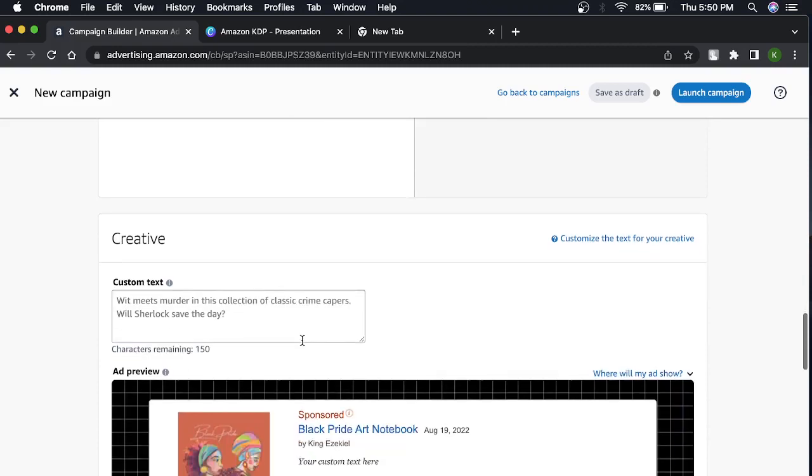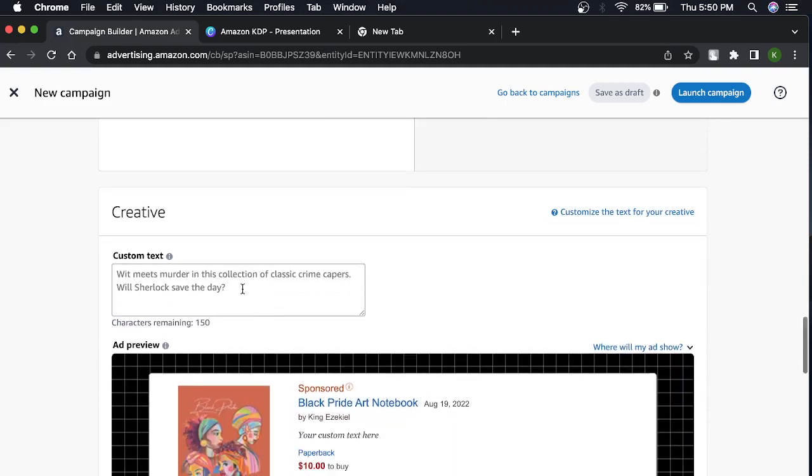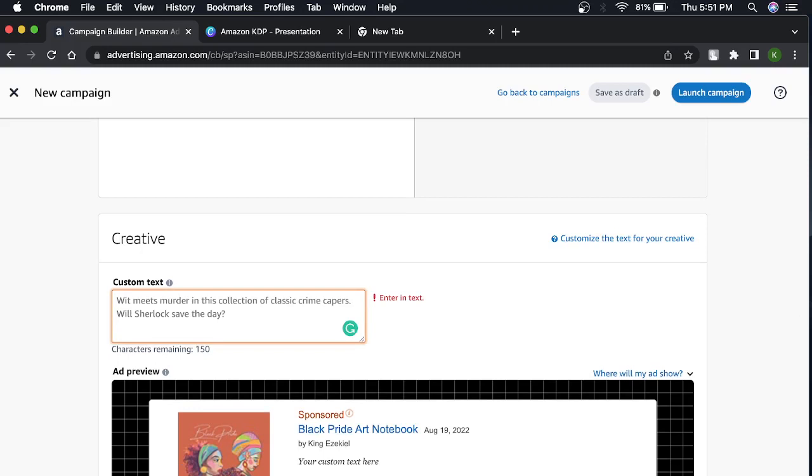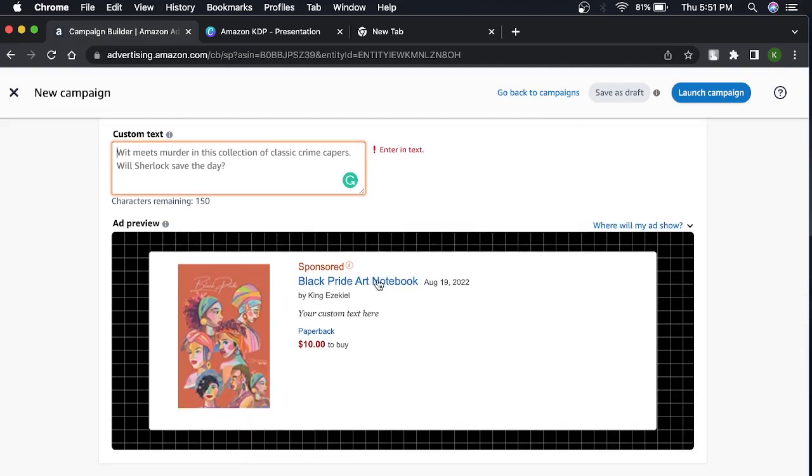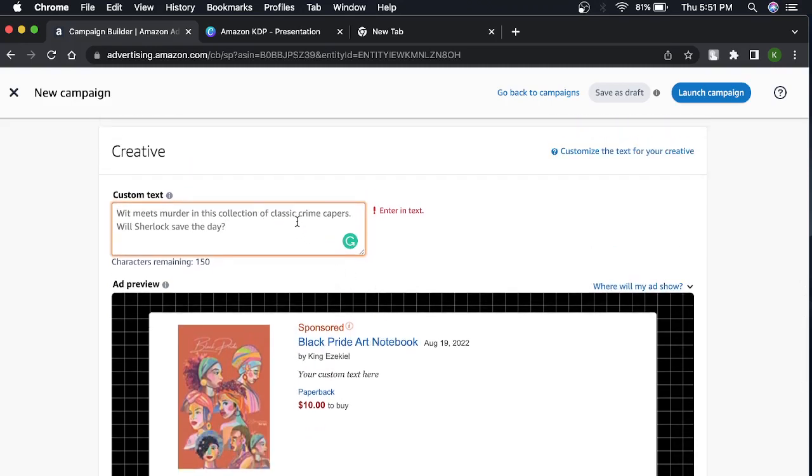Let's scroll down here to creative. Here is where you are going to add things that are going to trigger people to purchase what you are selling. They gave an example here, which is a book on Sherlock. For ours, we are selling a Black Pride Arts notebook, and let's try to think of something creative to add.